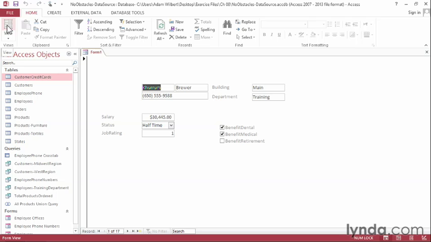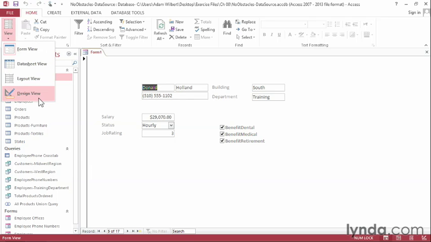Now we see what our form looks like with data populated. We could use the record selectors at the bottom to cycle through the 17 employees in the training department. If I want to go make additional changes, I'll have to use the drop-down menu on the View button to switch into Design View. The toggle merely goes between Layout View and Form View.